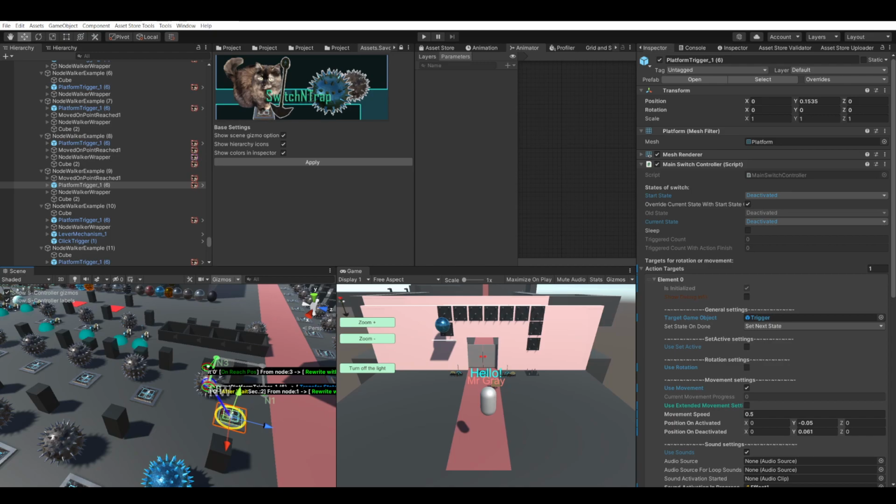More features will be added, but SwitchNTrap is already very powerful and can improve the game development process of your game and decrease the time needed to do things like moving objects, rotating objects, creating traps, elevators, doors.